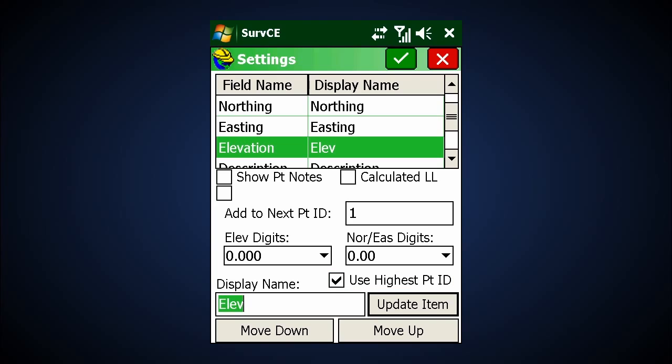Once all your point screen settings are set, select the green checkbox at the top of the screen. Or, to return to the point screen without initializing the changes, select the red X button.